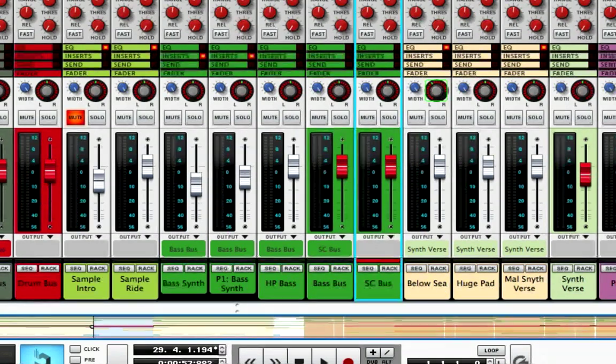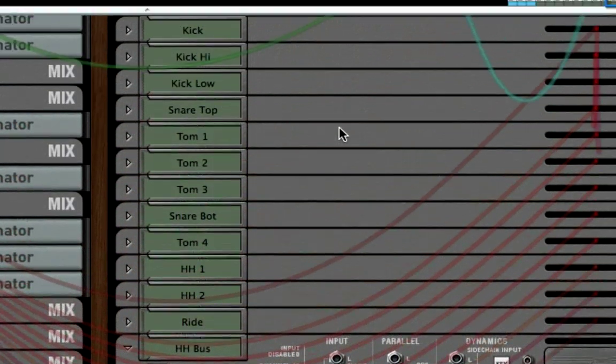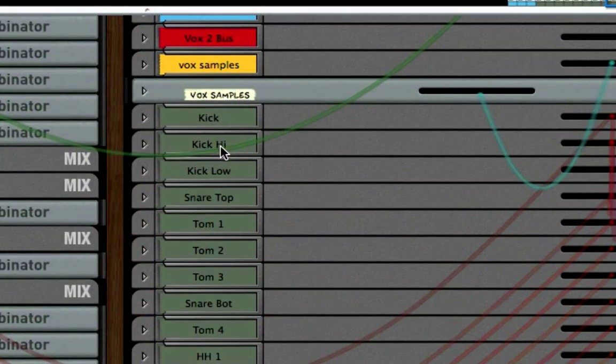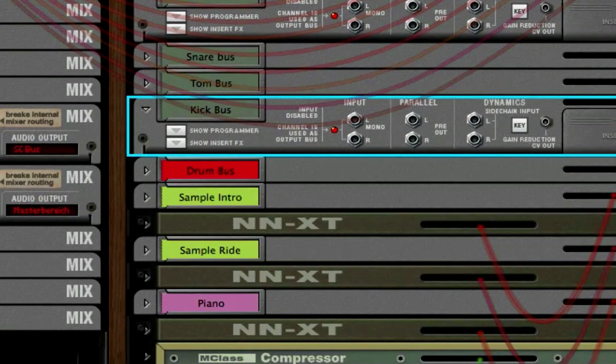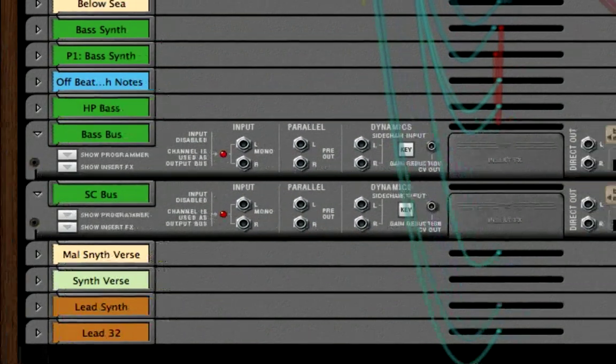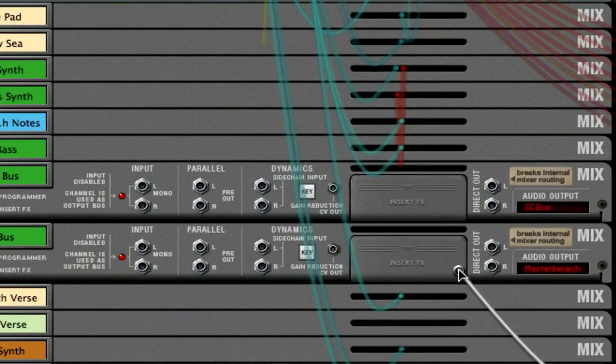So, okay, I made the bus and I'm going to go into the rack. And here's my kick. This is my kick bus track right here. I want to parallel that signal out. I don't want to parallel out one of these three tracks here. I want to parallel out the bus. You could parallel out anything you want to sidechain with. And here is my sidechain bus. So I'm going to take the parallel output and put it into the dynamic sidechain input.